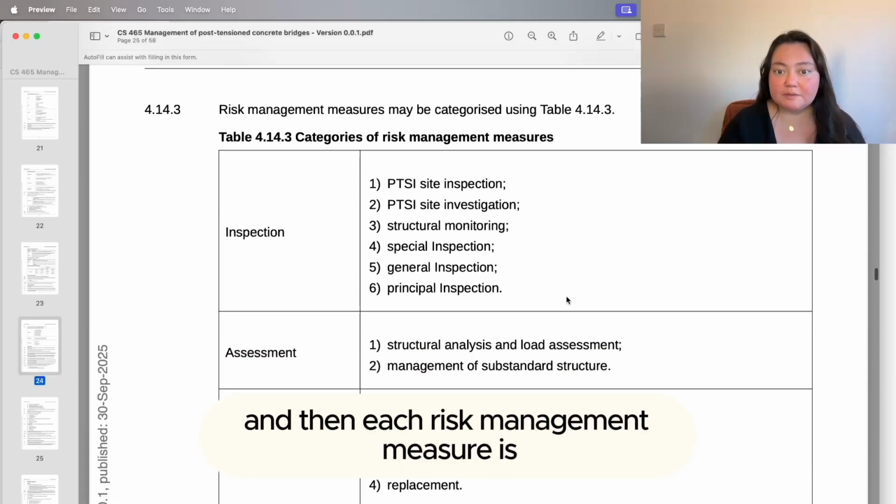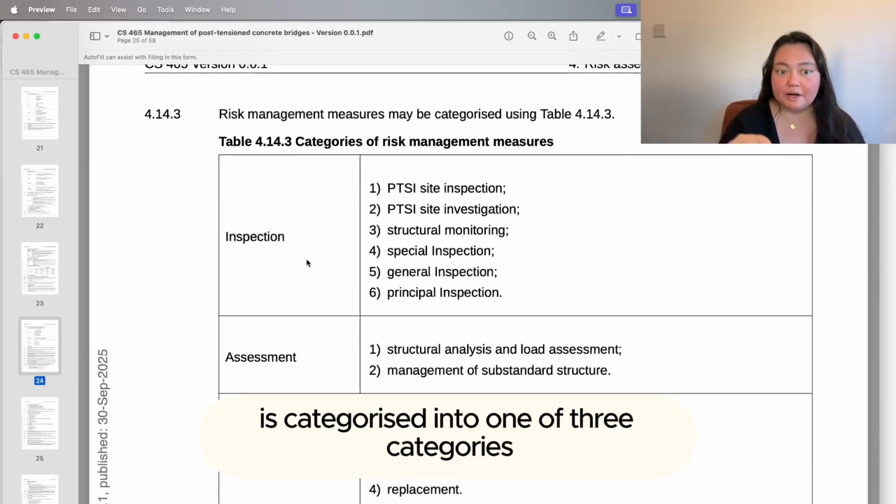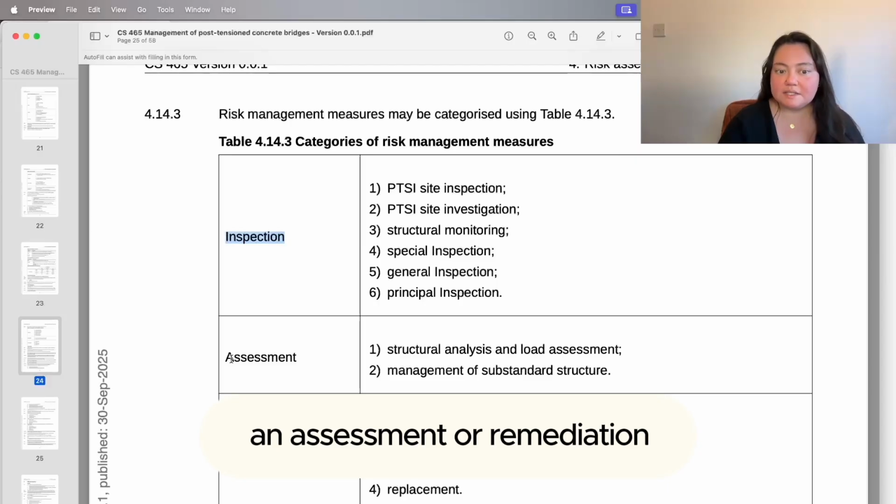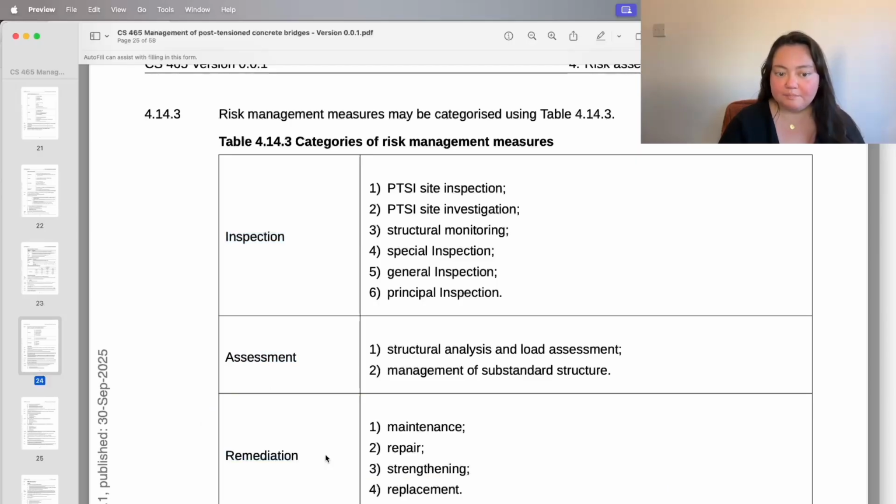And then each risk management measure is categorized in one of three categories. So that could be an inspection, an assessment, or remediation.